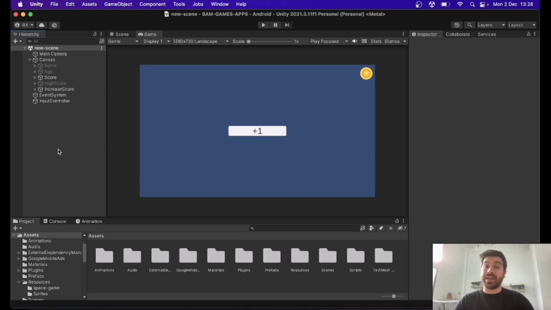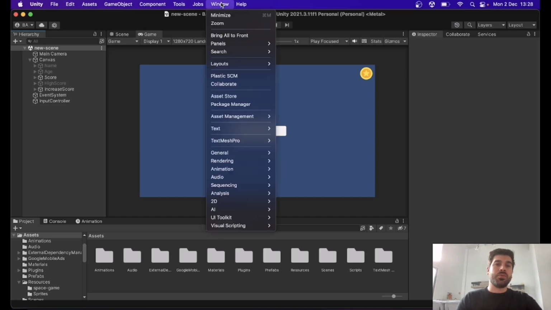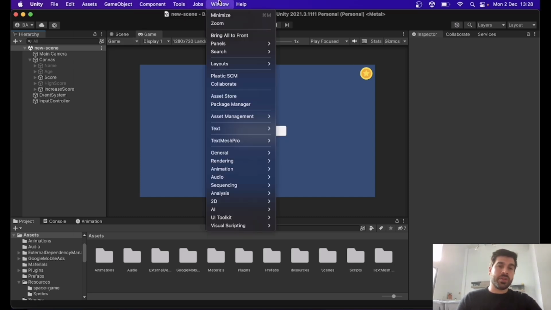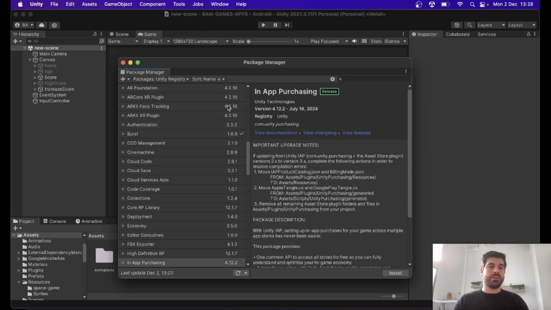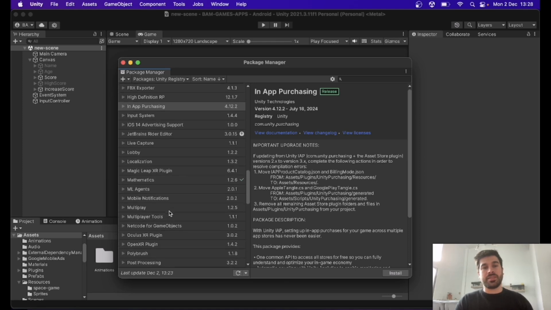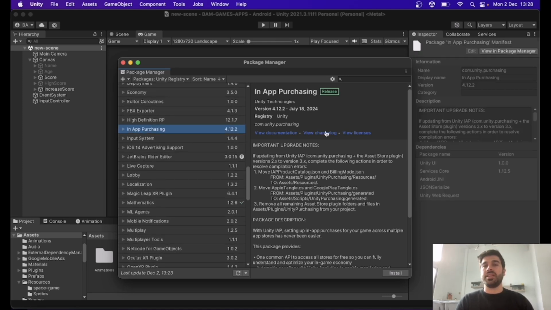So let's start with the first of all the steps. We have a total of 8 steps. I have them noted in here in my book. So let's start with the first one, that is to set up our Unity project. We need to import some packages. For that, we're going to go to Window, then the Package Manager option, and we need to find in the Unity registry one specific package, this one, in-app purchasing.